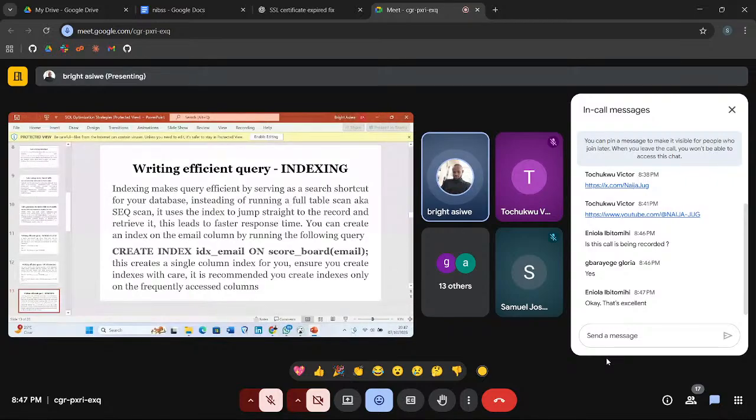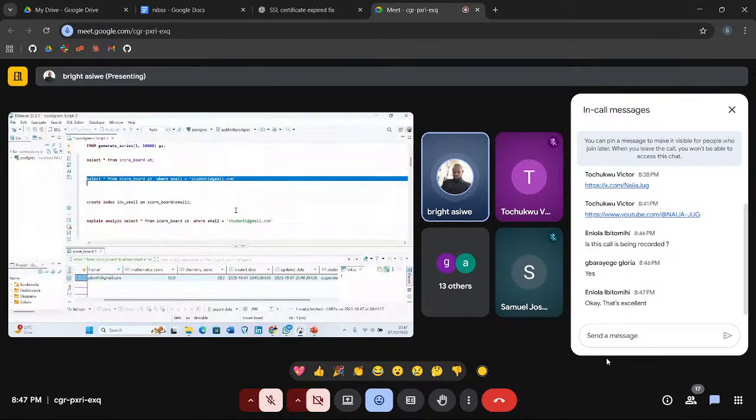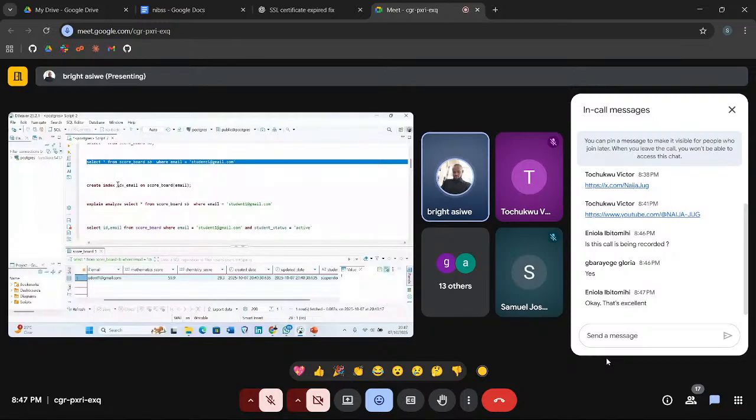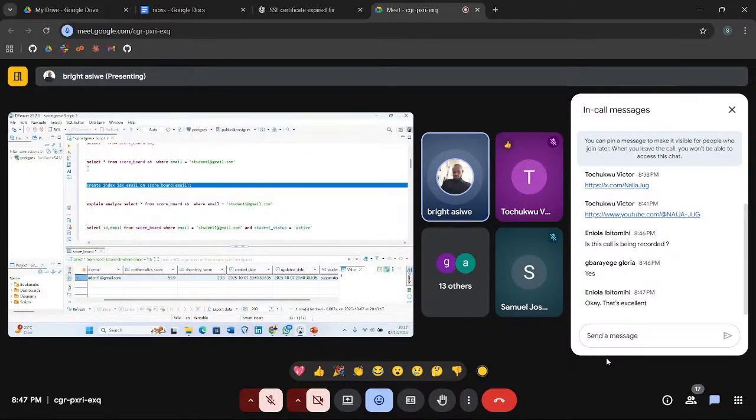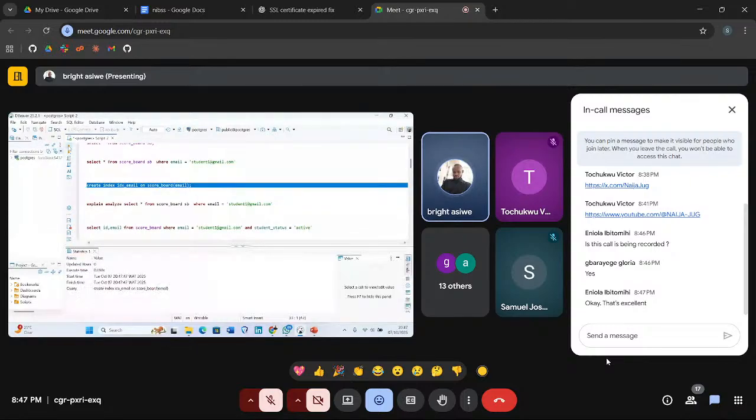So just quickly, let's look into our lab on how to create an index. I've already prepared this query so that it will be very, very fast for us, right? To create your index, you just need to run a command: create index, the index name, then on the table you want and the column name. So let us say I want to create an index on the email column. I'll just run this, and I've already created the index, right?